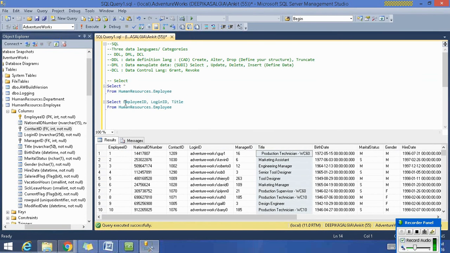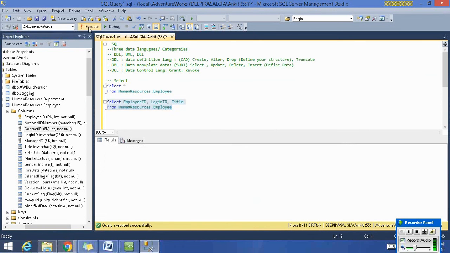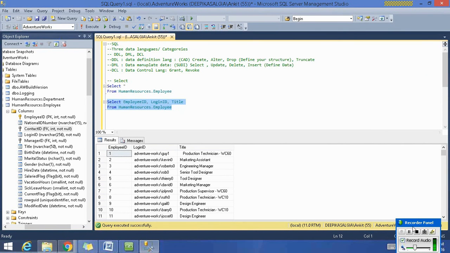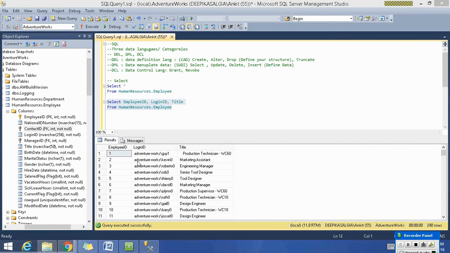Select employee ID, login ID, title from human resource employee. You select the query and you execute. See, it took very less time this time because you are seeing only a few portion of your data. So it ran in milliseconds.